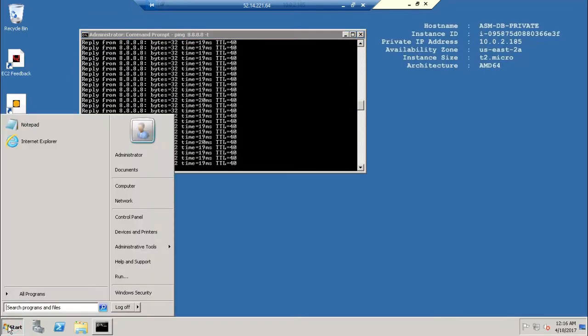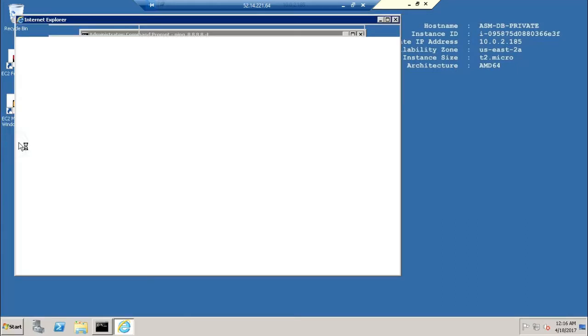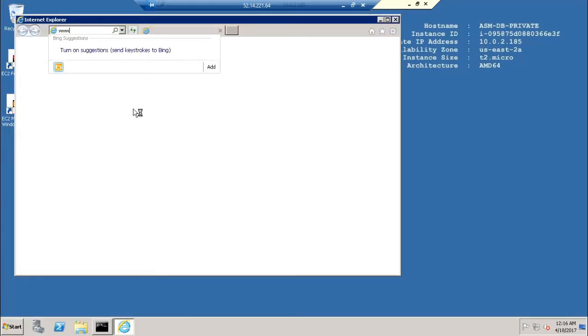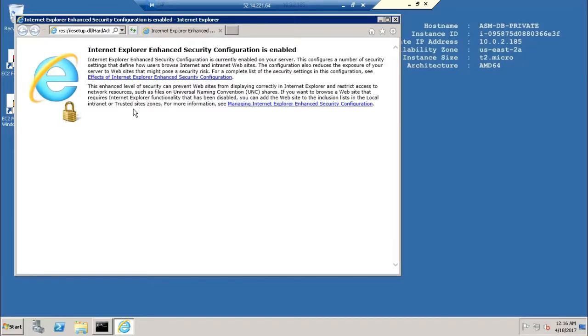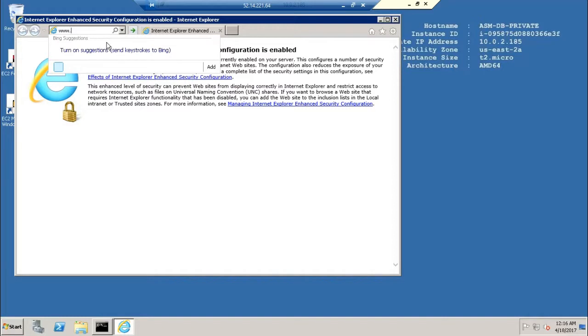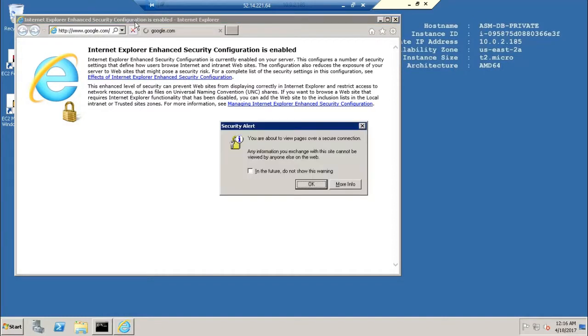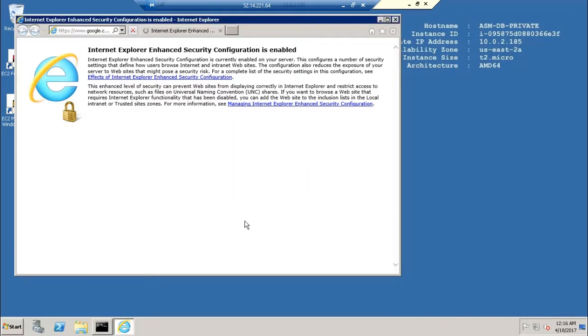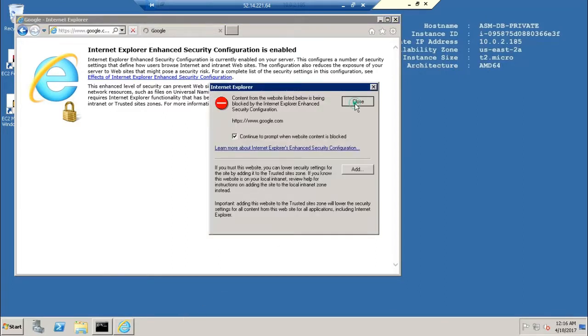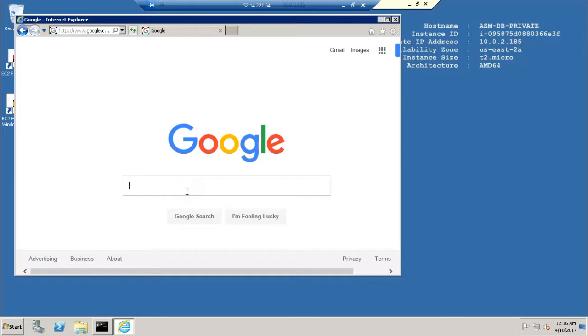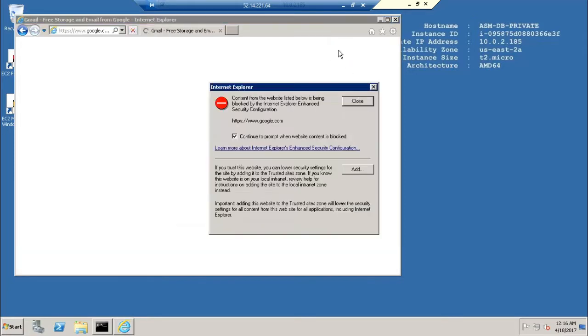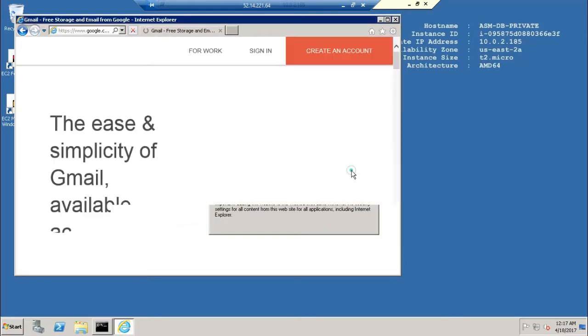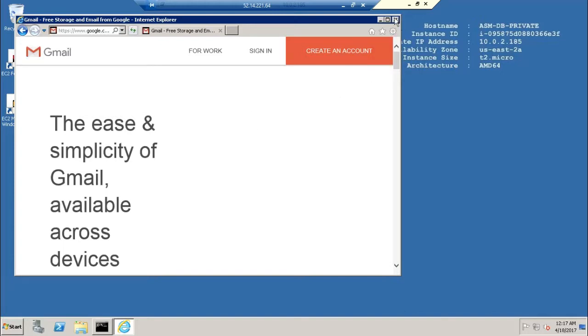That means I can go here, open a web browser, and type in www.google.com. Okay. So let's close this. See, now I'm inside the internet. Okay, so good job.